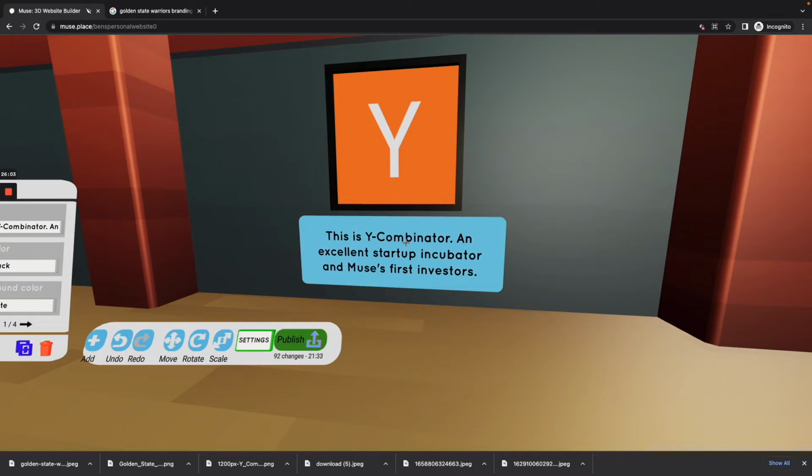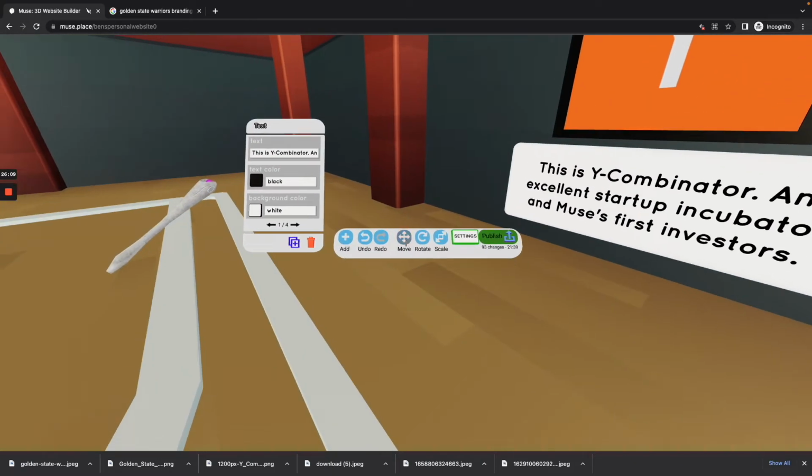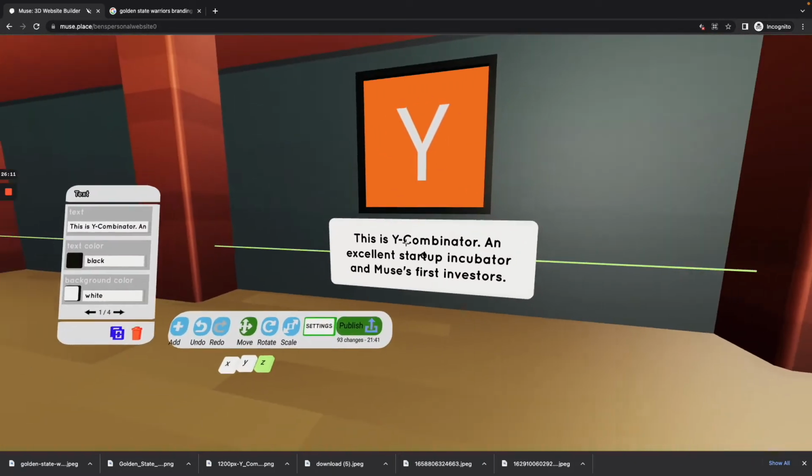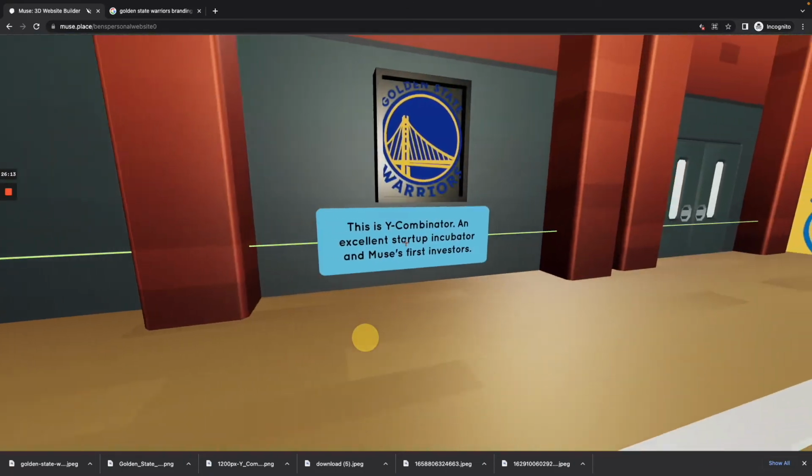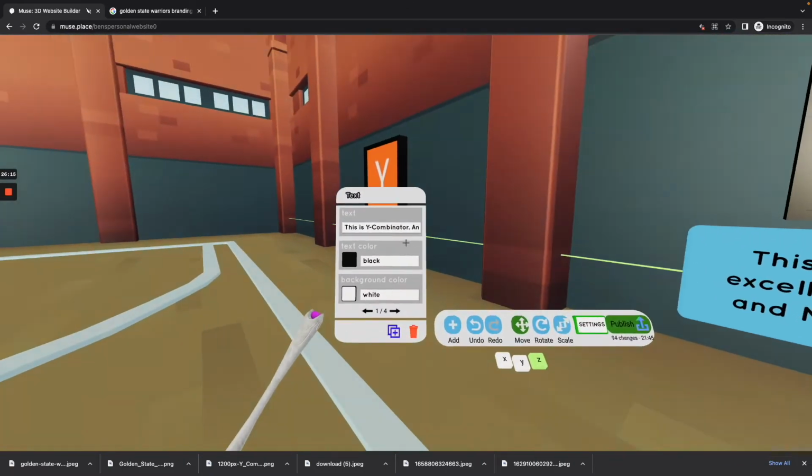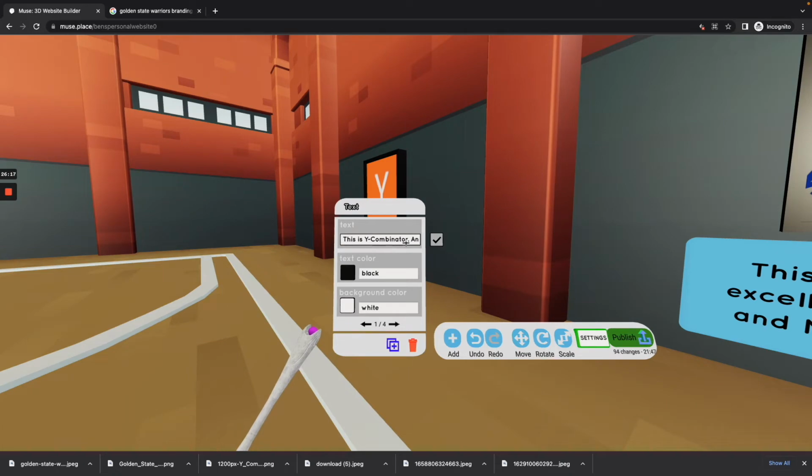Same thing, Control C, and then Command Shift V. Sorry, Command C, Command Shift V. And then we're just going to move it on the Z axis, like so. I am a lifelong Golden State Warriors fan.